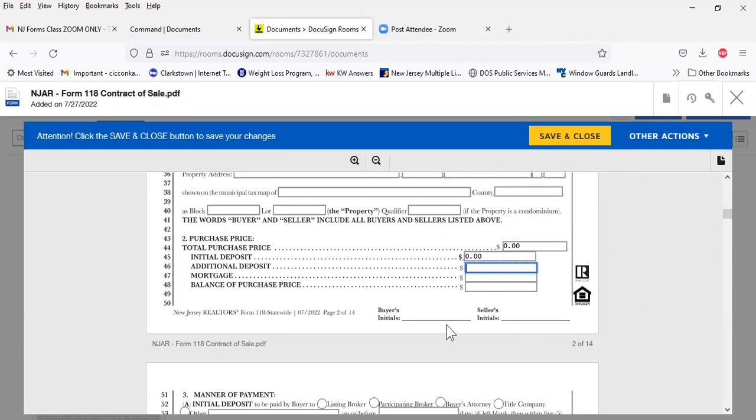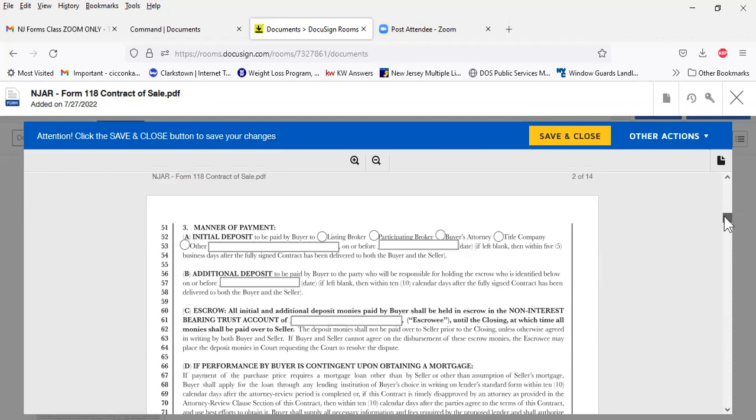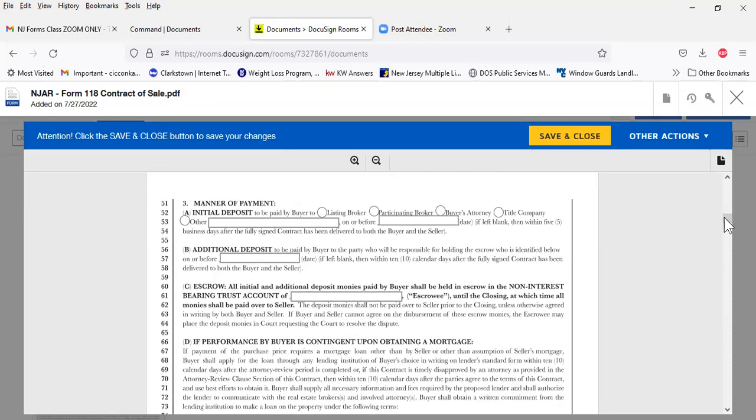Buyers and sellers initial every page in this contract, so be sure that they do that. Okay, so here in number 3, we're talking again about the initial deposit. I would just put an NA at this point because we're not taking that. I'm going to see if I can have Lori fill that in initially so that you don't have to worry about it.